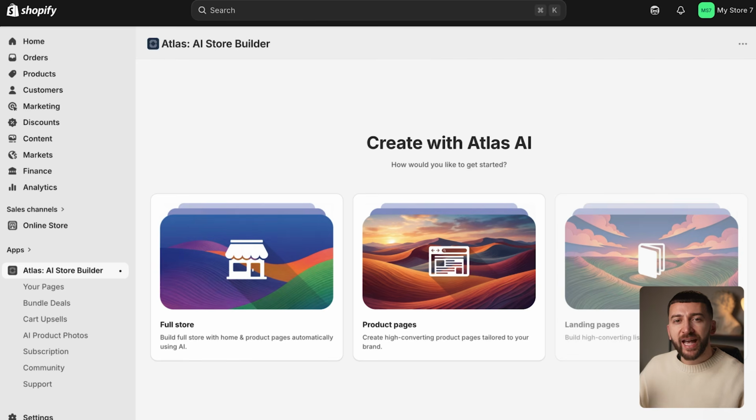Once you approve the Atlas app, you'll be brought to the Atlas dashboard and you'll be asked whether you want to create a full store, a product page, or a landing page.